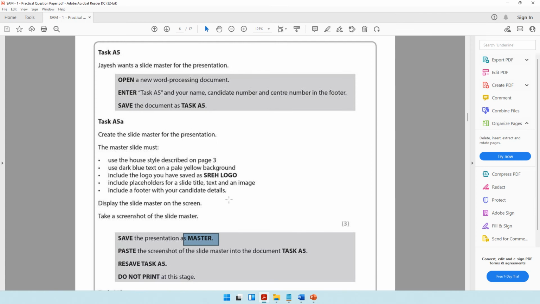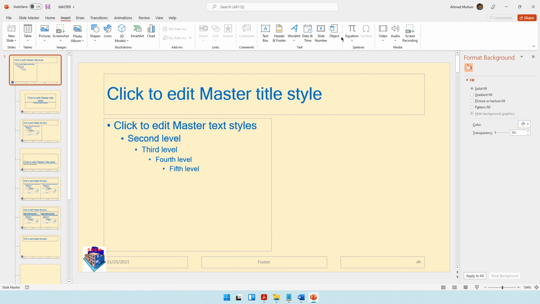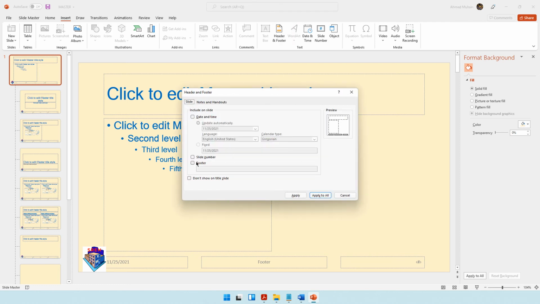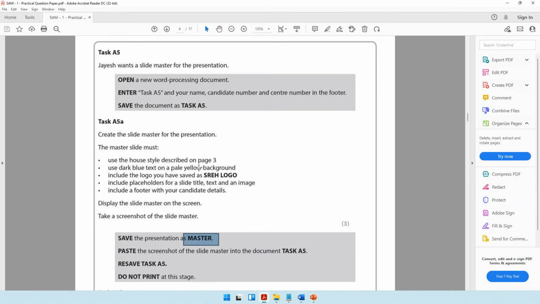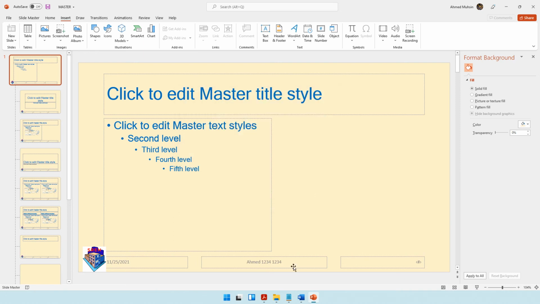Then it says include a footer with your candidate details. Okay, so over here at the bottom you can see this is where the footer will appear. Now directly typing over here is not enough. You also need to come to insert, header and footer, and make sure that the footer is enabled by ticking this box. Okay, so I'll do it here itself. I'll tick the footer, and what am I supposed to type in the footer? I'm supposed to type my candidate details. Okay, so I'll just put my name, my candidate number, and my center number. It's very important that you enable the footer. So directly typing it over here will not do the job. You also need to come to insert, header and footer, and make sure the footer has been enabled. Okay, then you can go ahead and say apply to all.